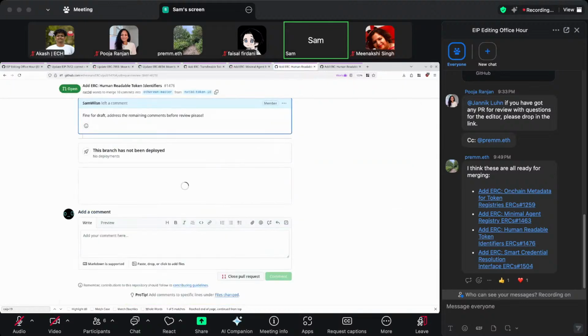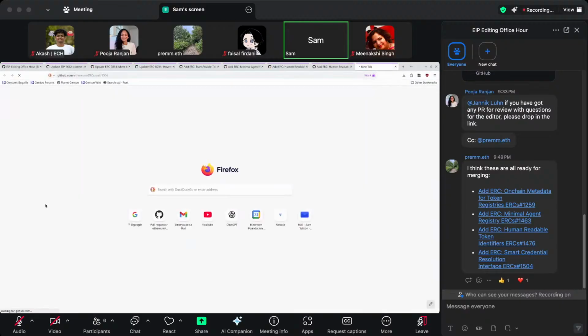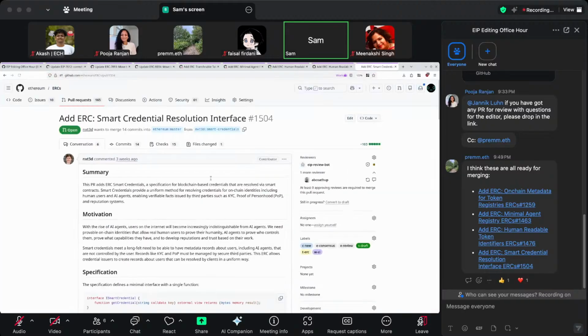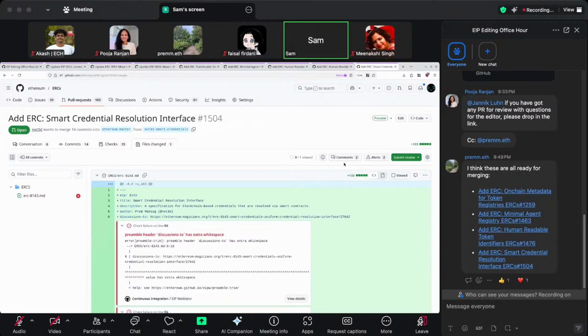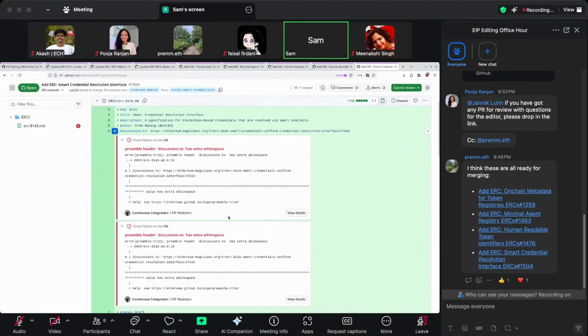Then we're on to Smart Credential Resolution Interface. Space, there is an extra space.